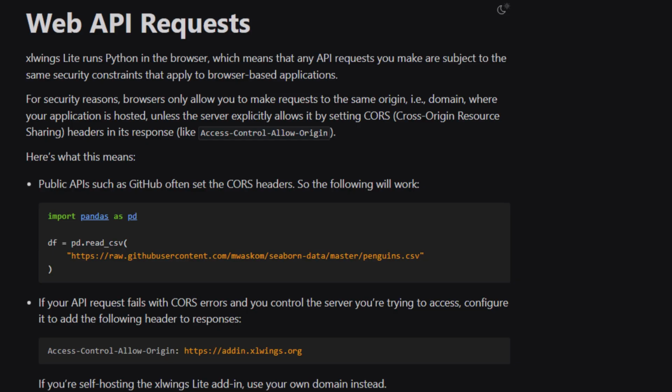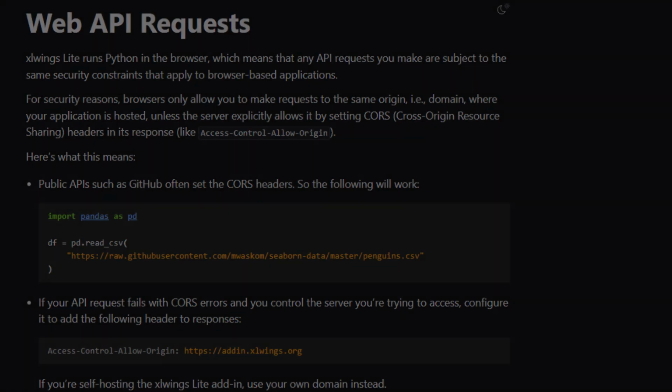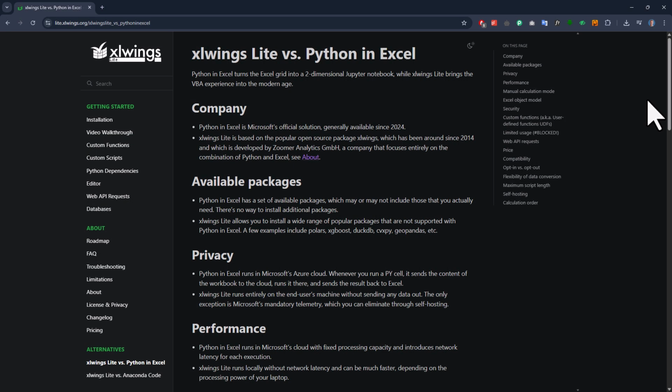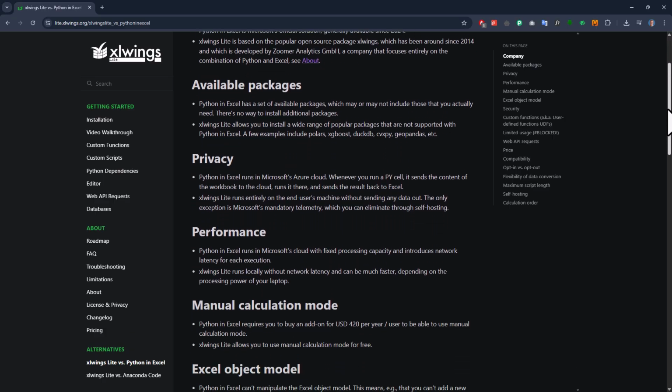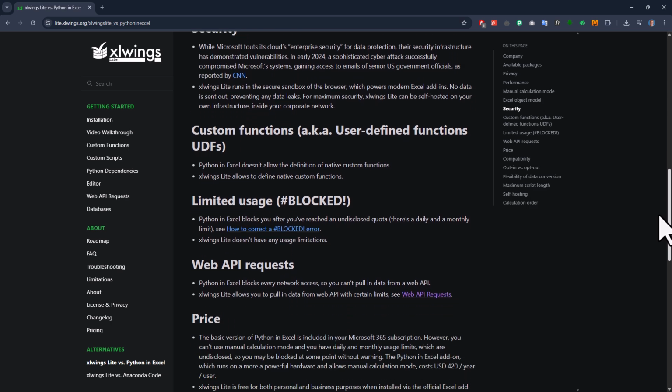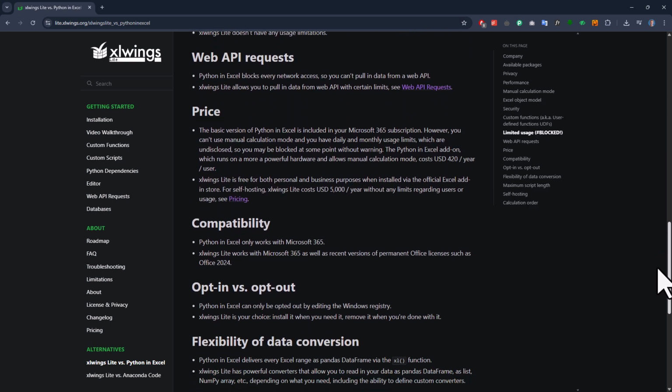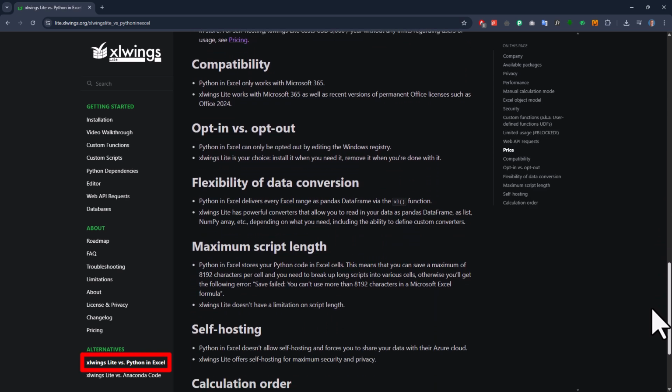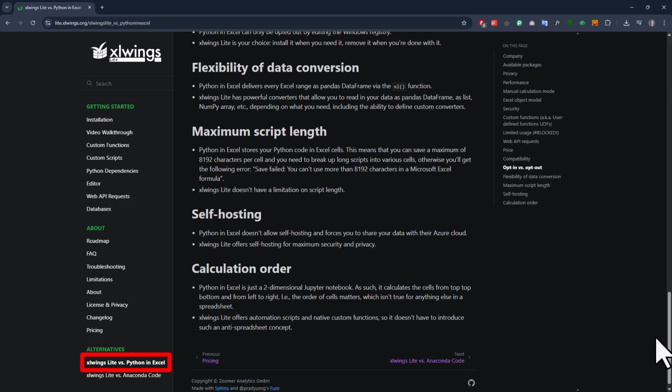Next, and I'm pretty sure some of you are wondering about this, maybe you have heard or already used Microsoft's built-in Python in Excel. And now you're asking yourself, what is the difference between that and xlwings Lite? Now, for that, I suggest checking out the article linked here in the documentation. It basically covers all the key differences between the two. Alright, and with that said, let's go over a few more limitations.